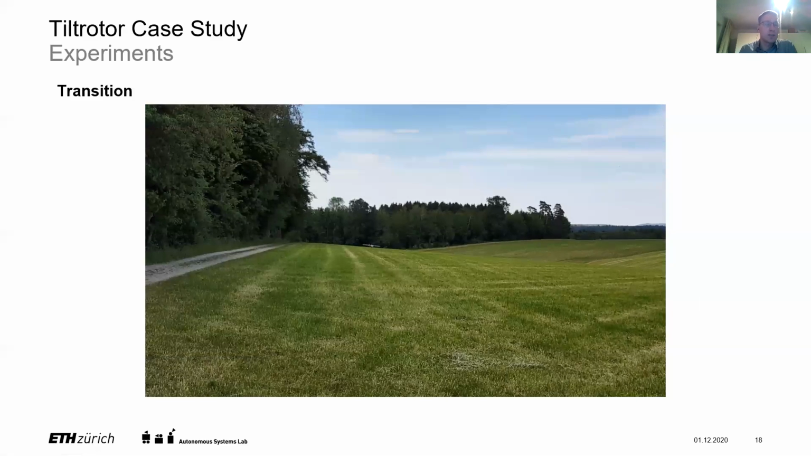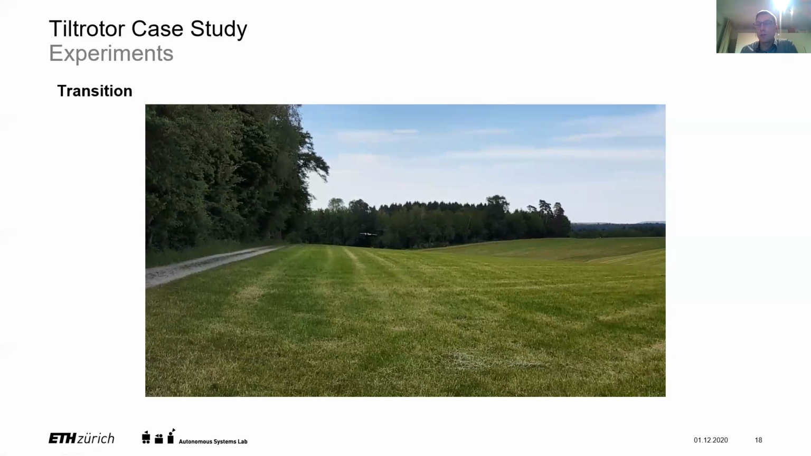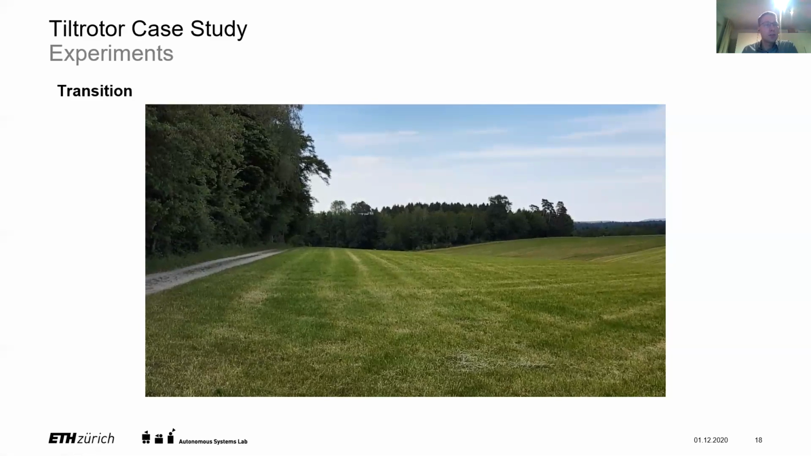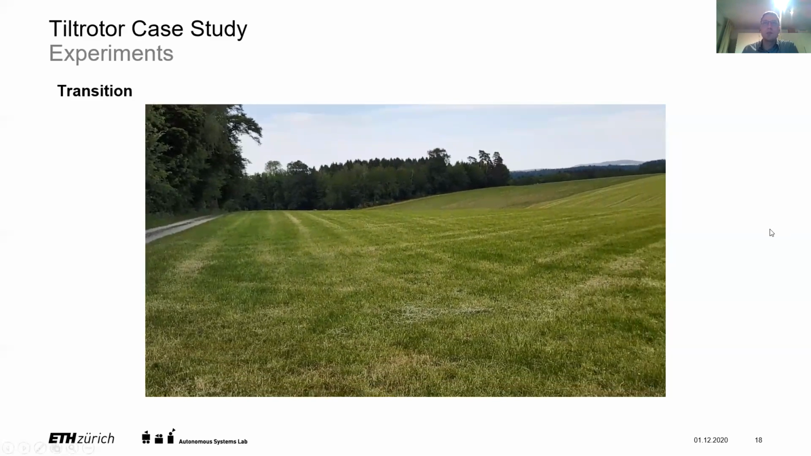Once again, I'd like to stress, as a user, we do not have to take care of the transition. This is all done by the MPC.